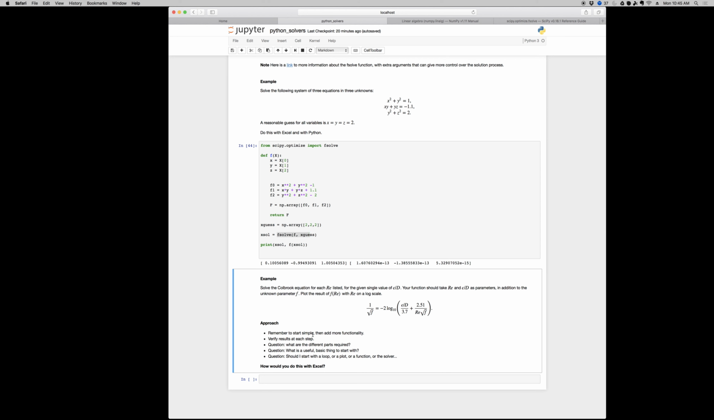So let's start simple and then add more functionality. Every time we do something, we'll want to verify our results to make sure they work. And ask ourselves questions when we're trying to start out, like, what are the different parts required? Well, I know that I need a function. I know that I need some arrays. I know that I need a for loop. I know that I need fsolve. So what are some useful basic things to start with? Should I start with the loop, or the plot, or the arrays, or the function, or the solver? Those are questions that you can ask yourself when trying to build up an approach to solving the problem.